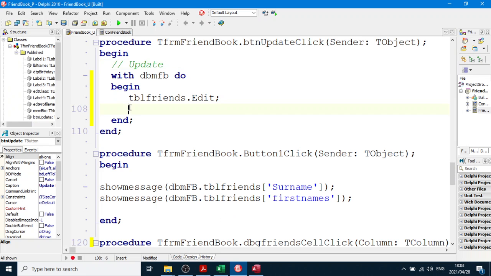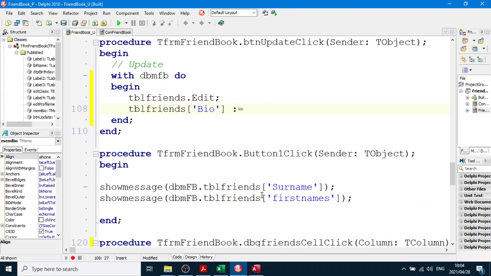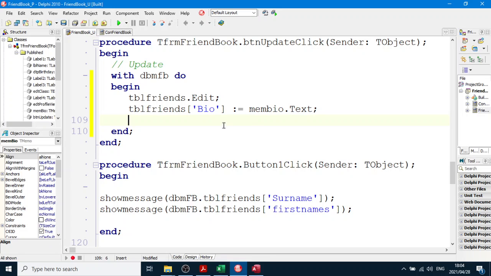So we're going to say tblFriends, the field called bio is going to be equal to whatever's in this box here, this memo, memBio. Now, how do we get items from memBio? From a memo, we just use the text property, memBio.text. So everything that's in that memo will replace whatever's in this bio field on that row in the database table.